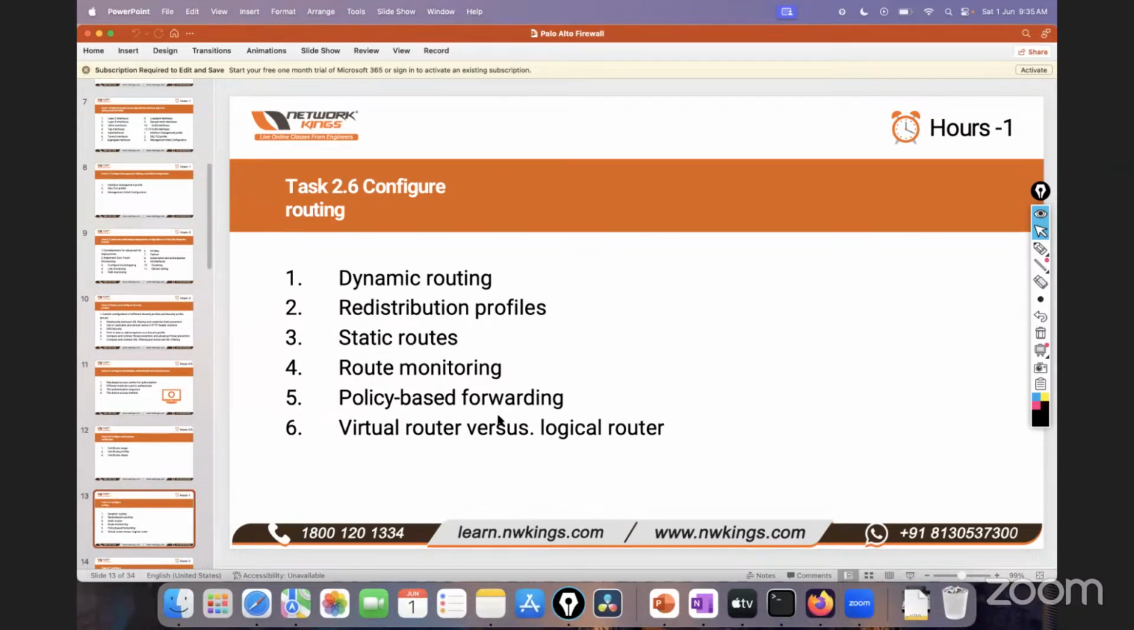Okay, and the routing. It doesn't mean that the firewall is a firewall and it cannot do routing. It does the routing and we can do all the routings. Okay. We can do RIP, we can do BGP, we can do OSPF. Even it supports the redistribution, we can configure the static routing, we can configure the policy based routing. Okay. We can monitor the routes as well.